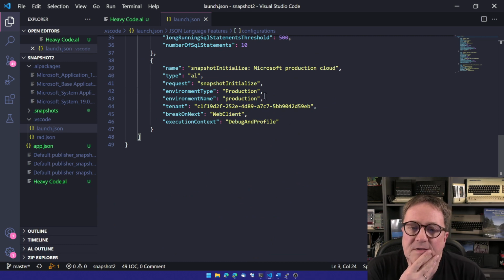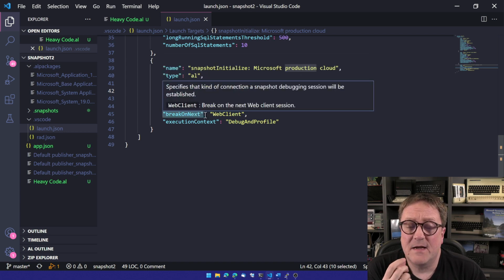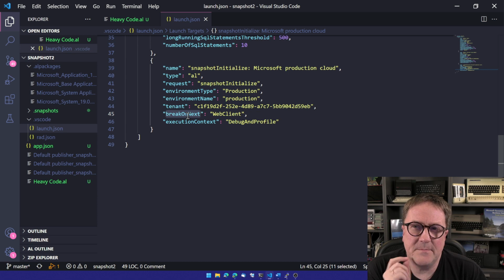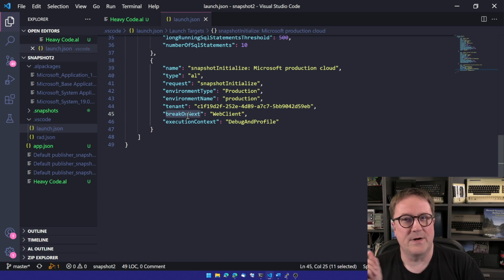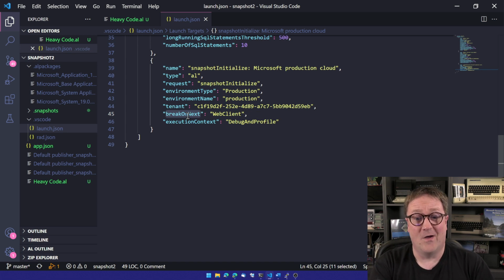So we can see that I have told it to look at my production environment. I have specified my tenant. Break on next. So this is slightly misleading because it's not break on next. It's actually initiate on the next, in this case, web client.